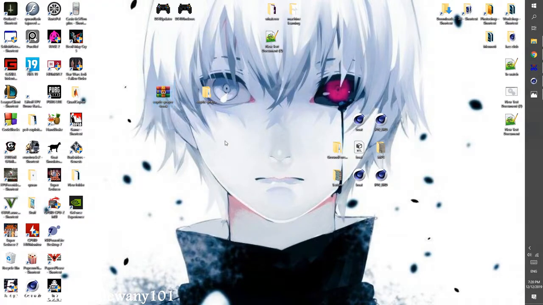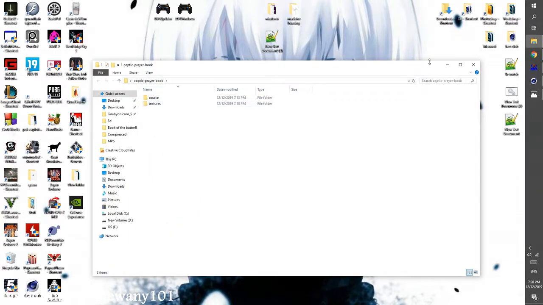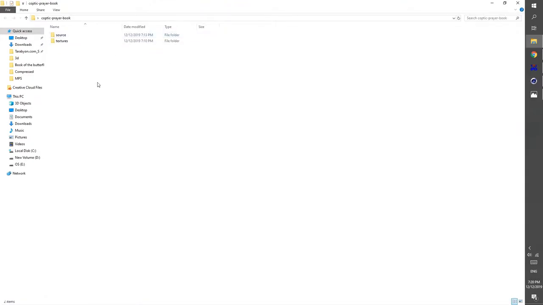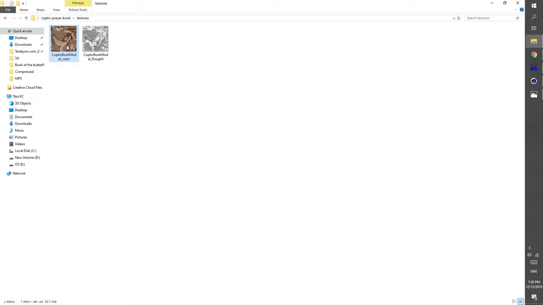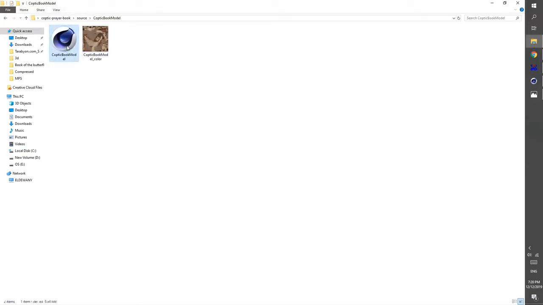Sorry for the messy background. Then here open the folder, extract the folder, and you will find two folders, one with the textures. You will find here a color map and a roughness map, and then we find here another compressed folder, and then here is the Cinema 4D FBX file, and again another color map.